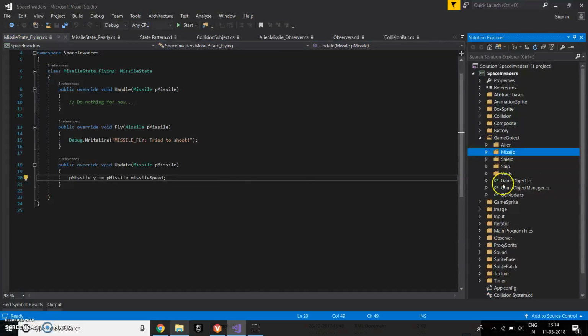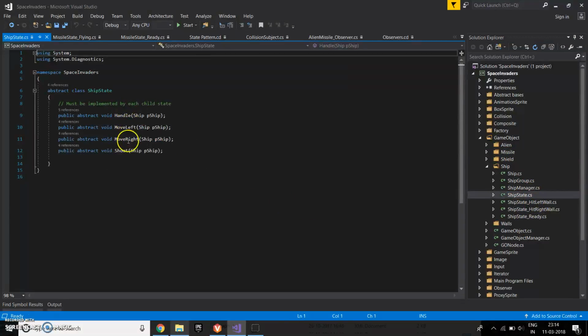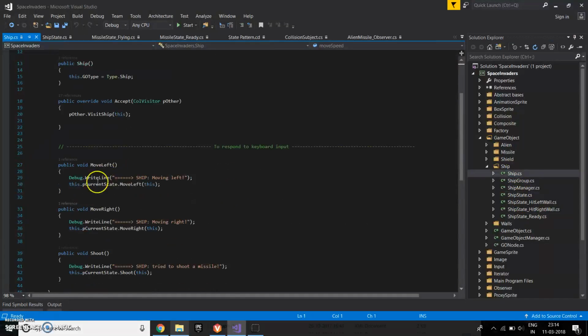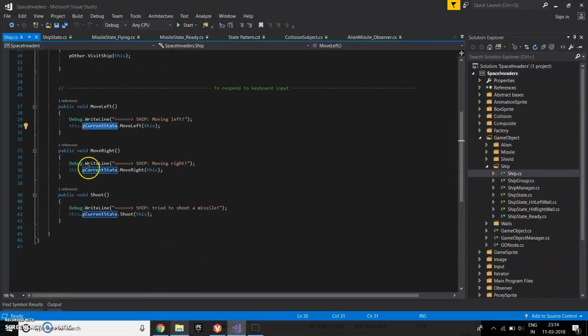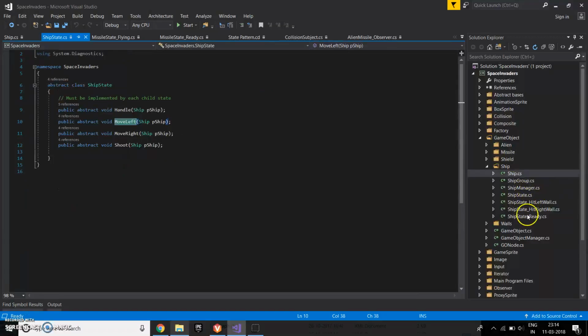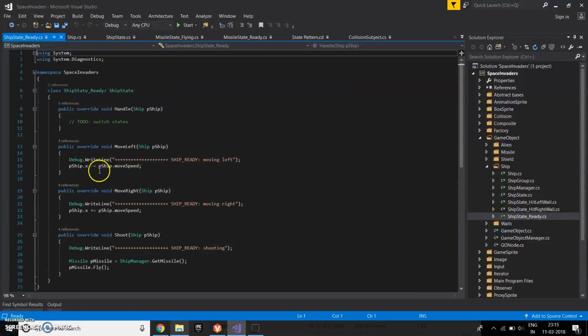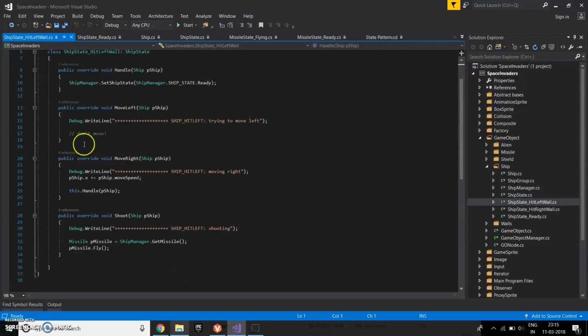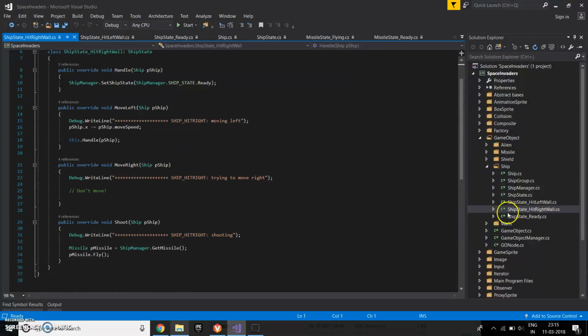It's a similar sort of story for the ship states as well. You can see that we have a ship state over here that has move left, move right, and shoot, and that's what the ship does as well. So we just propagate the moves right there. We have the same sort of situation here: left, right, and shoot, whenever a missile is in the ready state. When it hits the left, we don't move left anymore, and when it hits right, we stop moving right. So I think that's pretty much it.